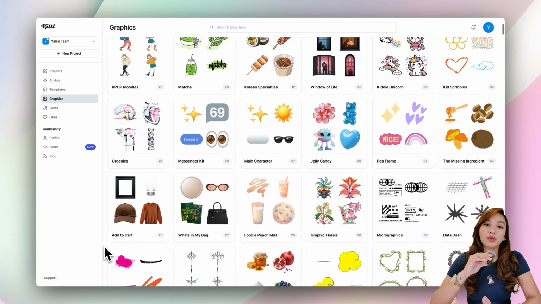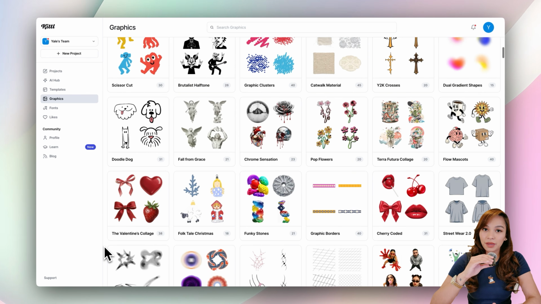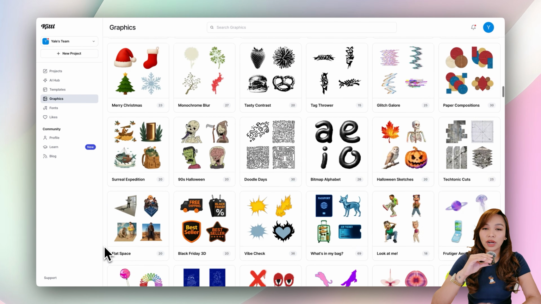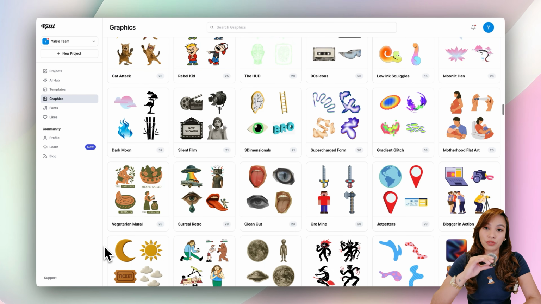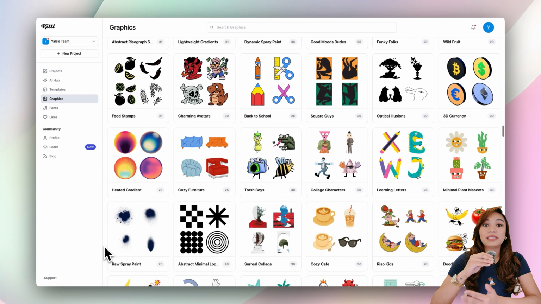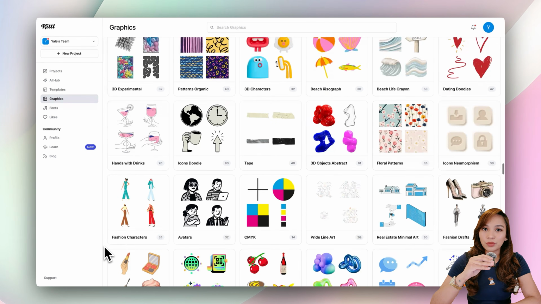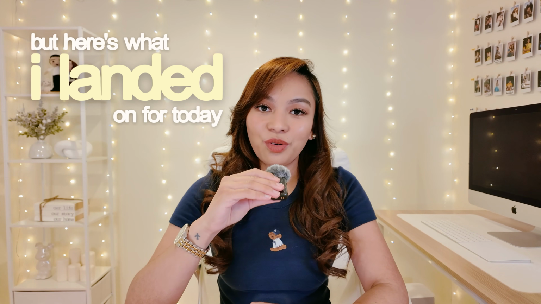Now, I already went through Kittl's graphics library ahead of time and handpicked a few elements that I think perfectly match the vibe we're going for, just to make this process smoother for you. And honestly, their library is massive. Illustrations, textures, you name it. Thousands of options. But here's what I landed on for today.